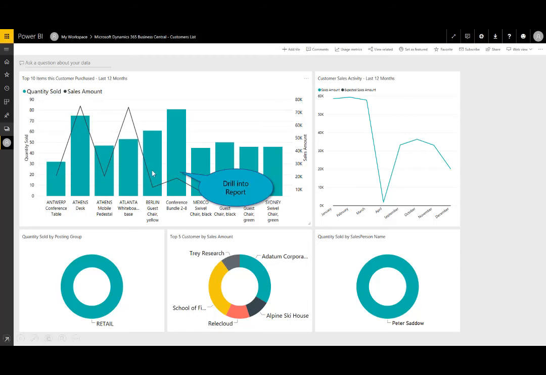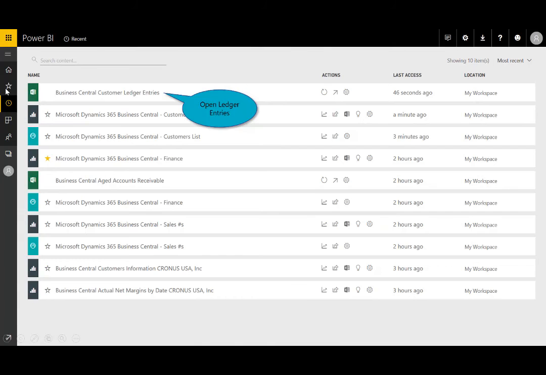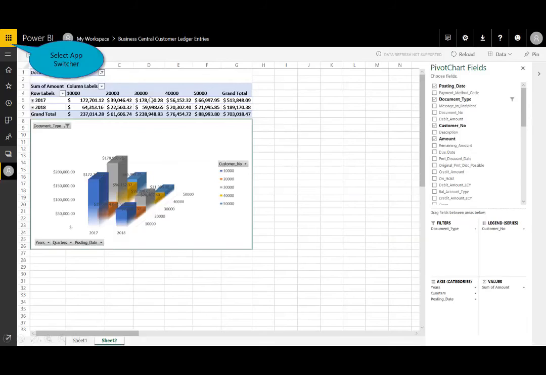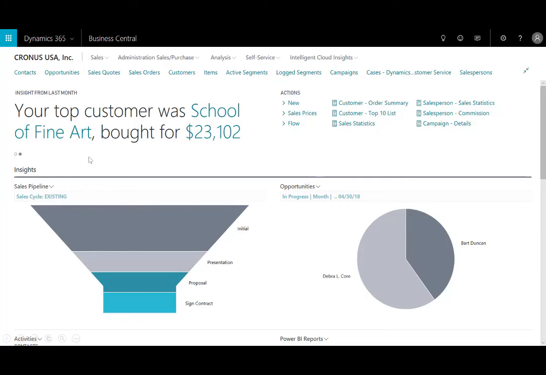I can drill into any one of the details of this report, get down into more of the details here. I can select on my most recent activity, and to show not just that we have access to reports and dashboards from Business Central, but also that Power BI enables me to embed data from our Business Central application that was exported into Excel. So I can start to do what-if analysis here within my cube, within the embedded experience within Excel and Power BI. And then I'll return back here to Business Central.